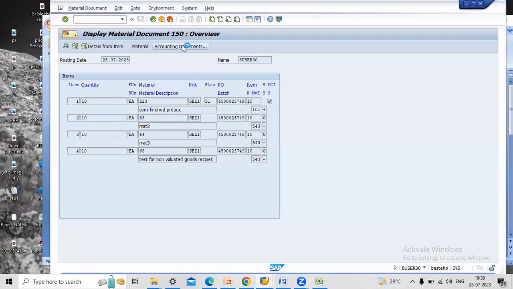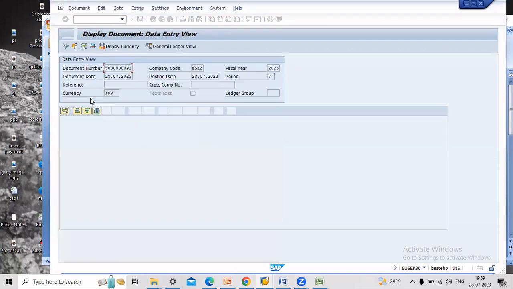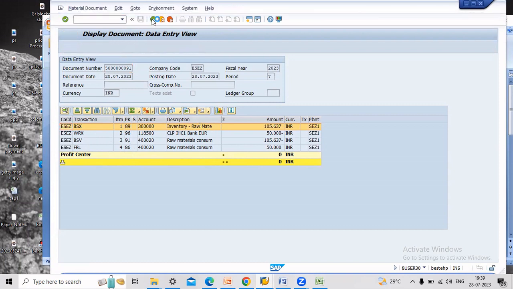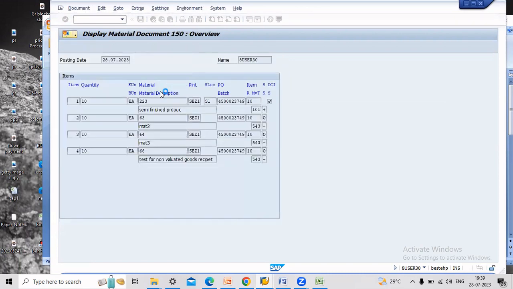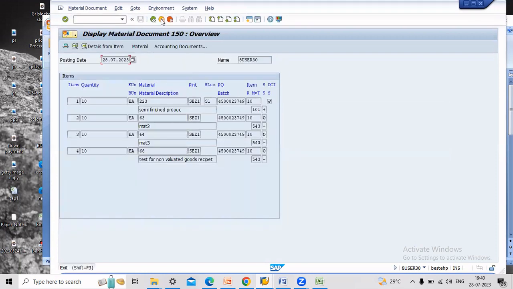Now go to the accounting document. Just observe there are 2 accounting documents. This is the service charge. FRL means service charge amount. Here BSP is consumption of the semi-finished product. Now just go back and open the other accounting document, which is for receiving the goods: BSX, GBB, cost center. Make sure you understand these accounting entries. We are done with the normal procurement process.